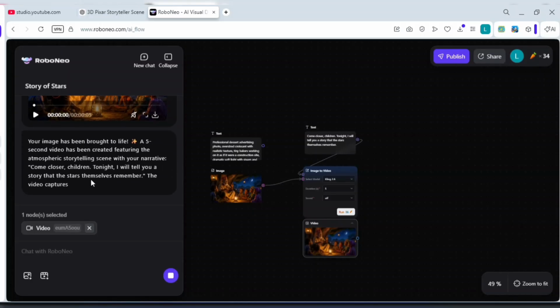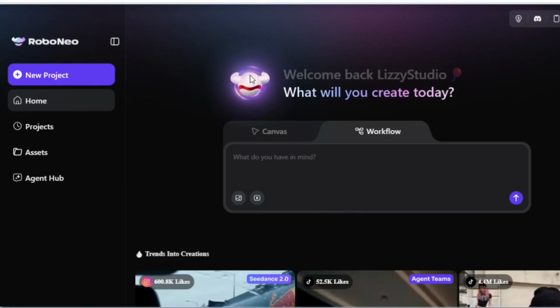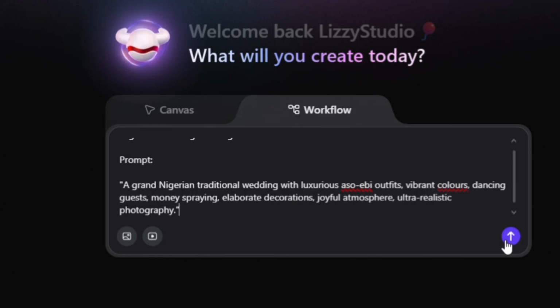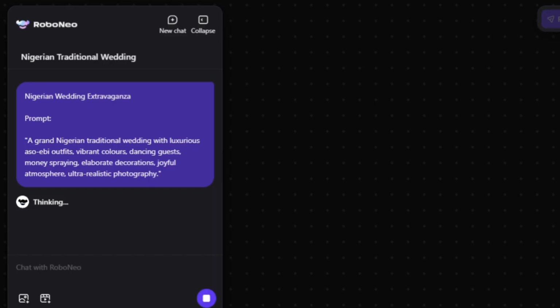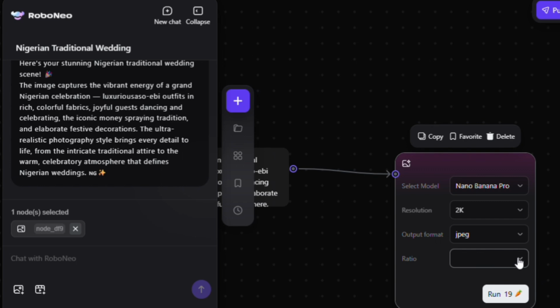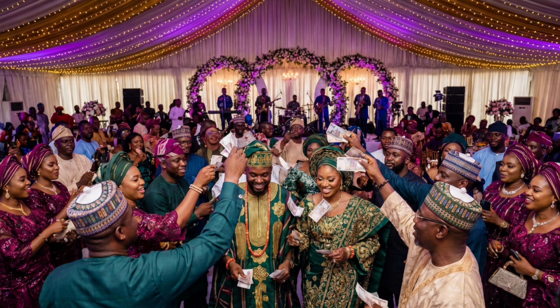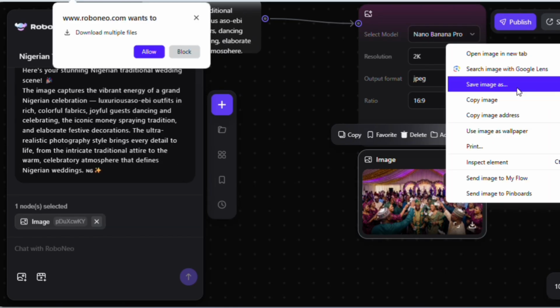But that's not all. Let's also create an image from scratch using only text. Stay inside the workflow tab and paste your image prompt into the prompt box. Next, select your preferred model. This example, I am using Nano Banana Pro. Set your preferred resolution, output format and aspect ratio. Then click on Run. Within moments, the AI generates a high-quality image that looks professionally created. And yes, you can download it directly to your device.